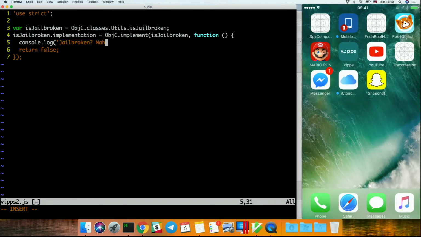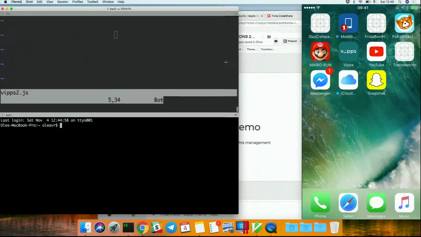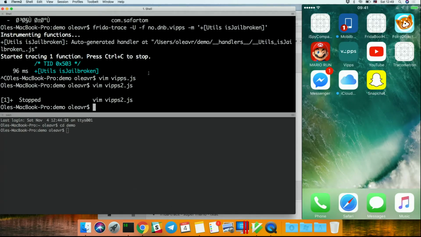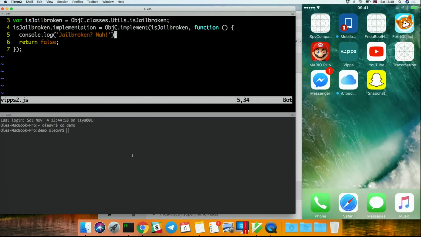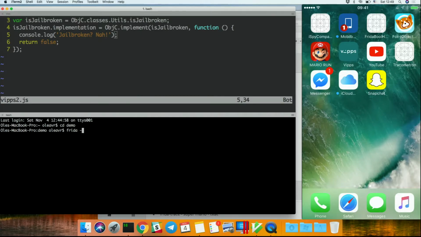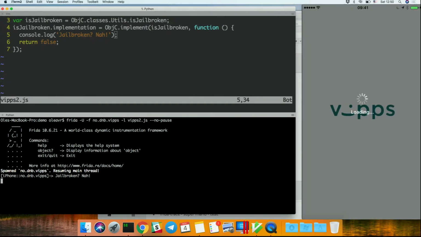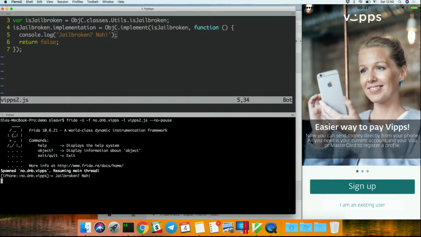So again, I forgot the ID. It's this. Okay, so we can do Frida, USB, the app ID. We're going to load this fips2.js, and we're going to just continue after it starts, so we don't stop there. And if you pay attention now, isJailbroken is called, and the app starts. So we have bypassed the jailbreak detection.